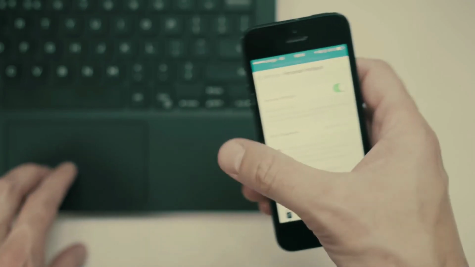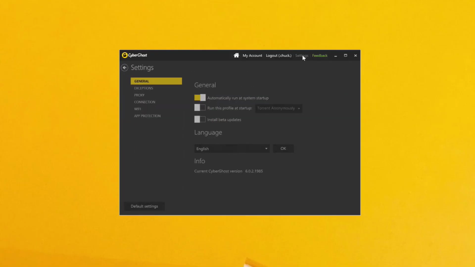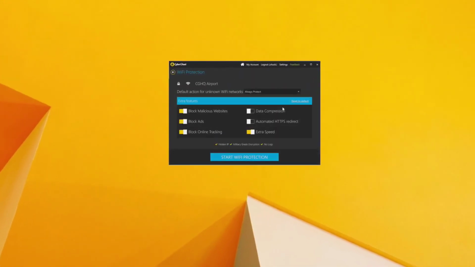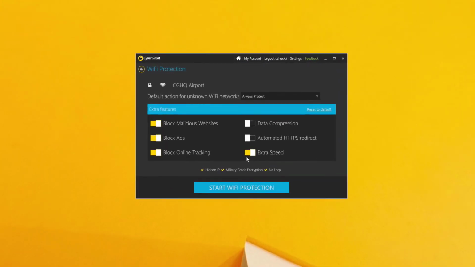CyberGhost's global server coverage is somewhat average, tallying in at more than 3,700 servers in 60 countries. While this provider does allow P2P file sharing, the activity is only allowed on select servers. Look for a server location with an exclamation mark next to it, and you should be good to go.